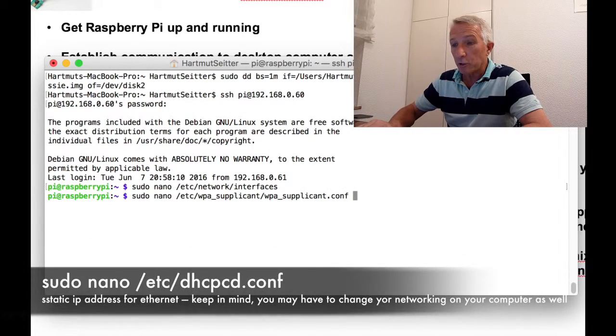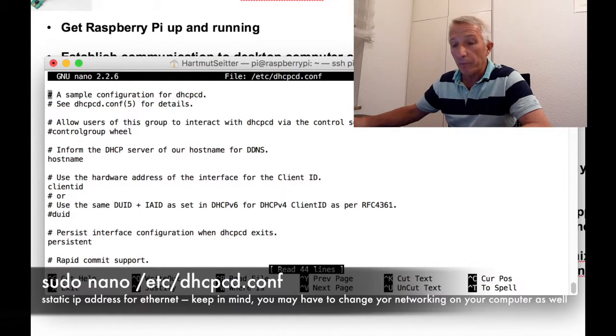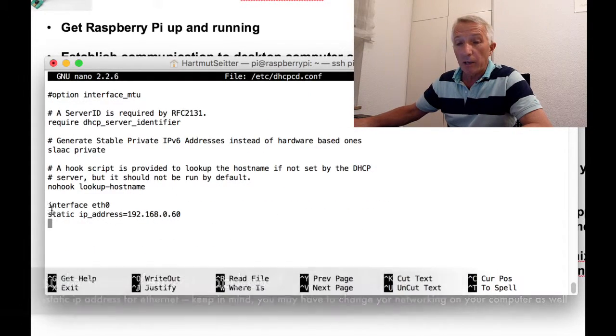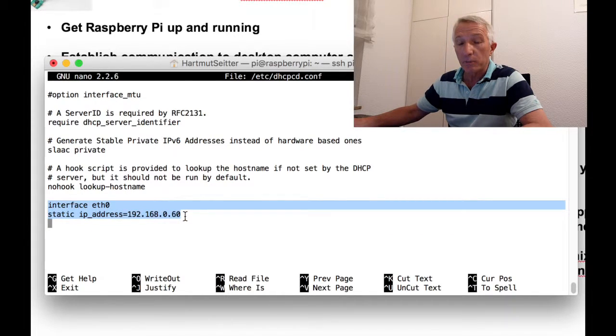And the next change is in this DHCP config file. And here I added these two lines to specify the static IP address. Keep in mind that you have to change your networking settings when you are using the Ethernet connection on your laptop as well, to have the same sub address and this similar stuff here.